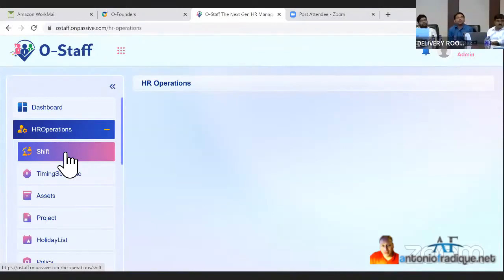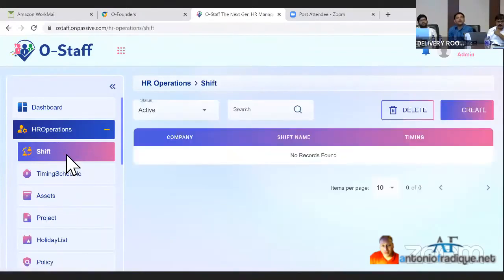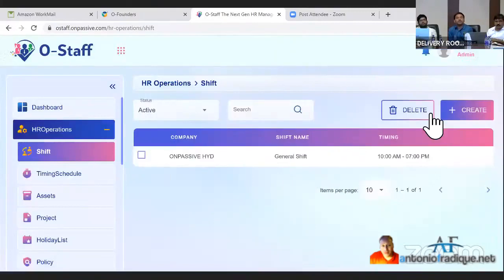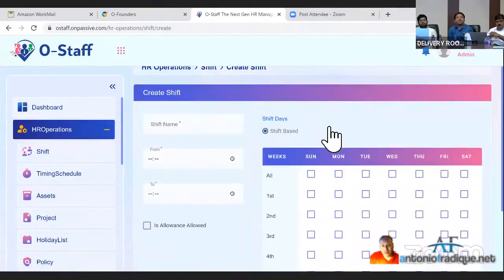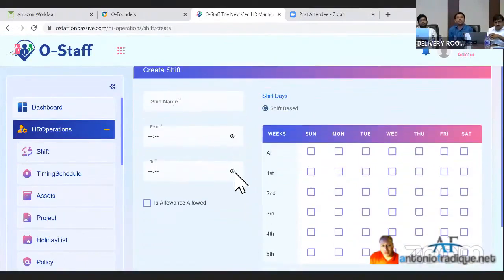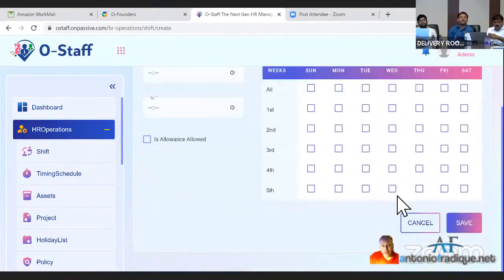In terms of the employees, for example, if I have 5,000 employees, how do you manage the shifts? It is very tough, right? So for that, we can create a shift. We can allocate who is working in a particular shift. We can select the days. We can also select the name of the person, and also provide the number of hours and the timings, whether it is a general shift or a night shift.